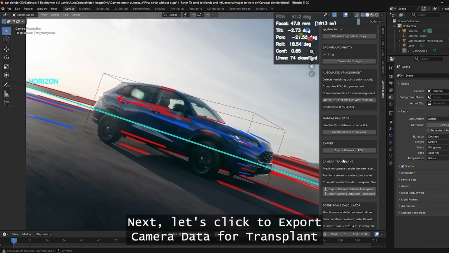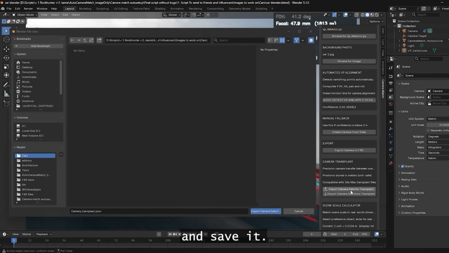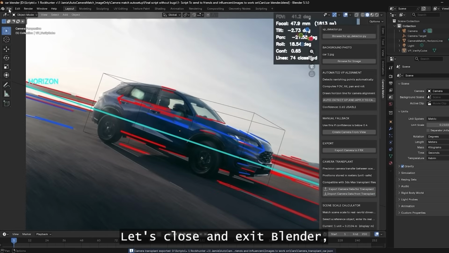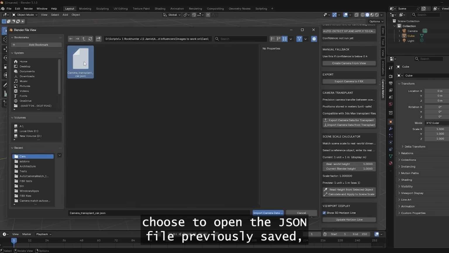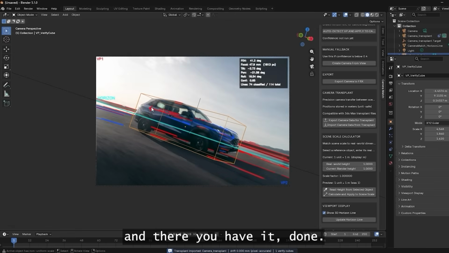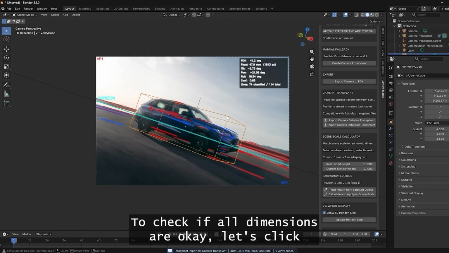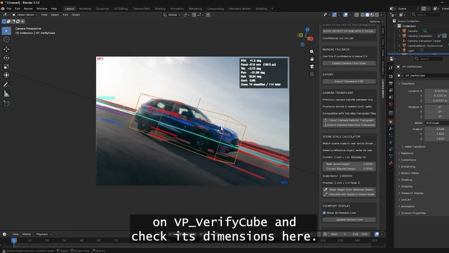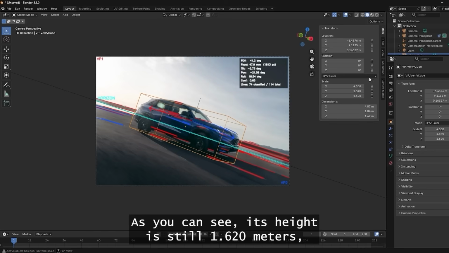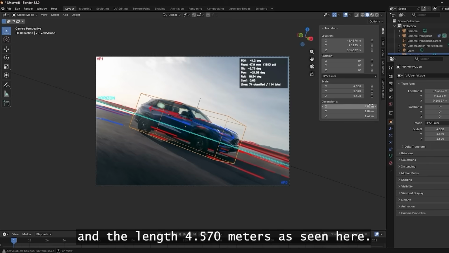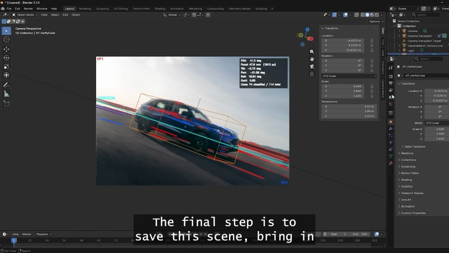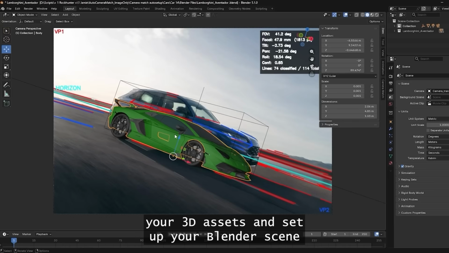Next, let's click to export camera data to Transplant and save it. Let's close and exit Blender, relaunch the program again, and click the button to import camera data from Transplant. Choose to open the JSON file previously saved, and there you have it, done. To check if all dimensions are okay, let's click on the VP verified cube and check its dimensions here. As you can see, its height is still 1.620 meters, the width 1.840 meters, and the length 4.570 meters as seen here. The final step is to save the scene, bring in your 3D assets, and set up your Blender scene for the final render.